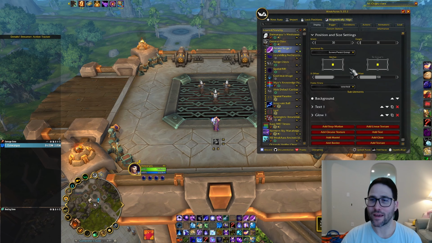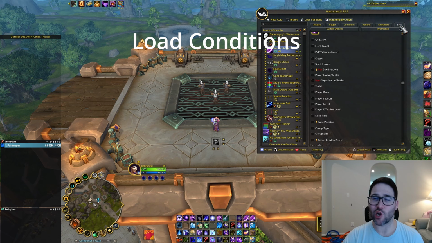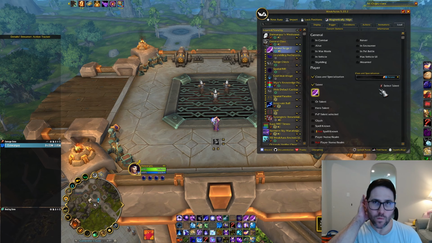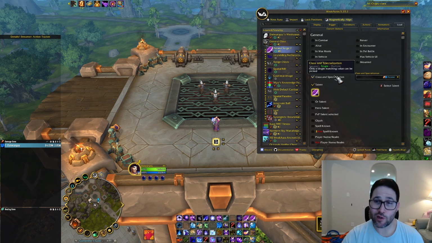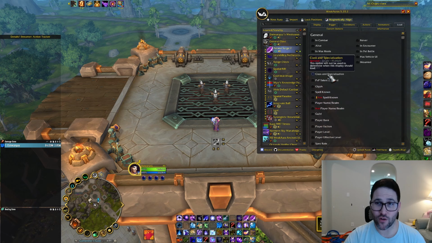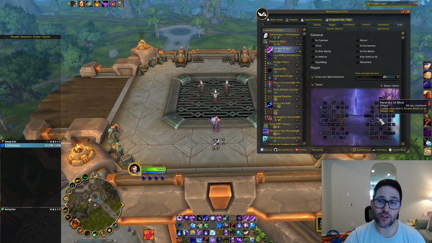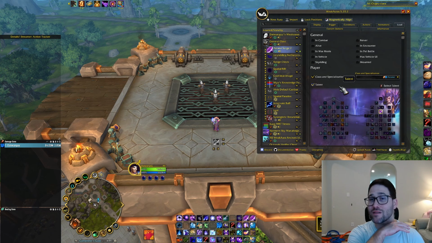Okay? The only other important thing to know for the base level is load conditions. This would tell it what class and spec to load for. If you click this box again, you can tell it to load for multiple specs. Arcane Surge is an arcane ability, so we only care about that. This is where you can pick the talent, and you can pick multiple talents. This means this WeakAura will or will not load based on the talents you've selected.